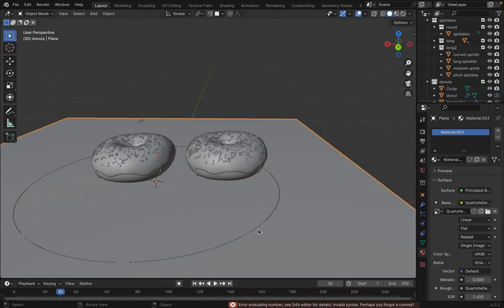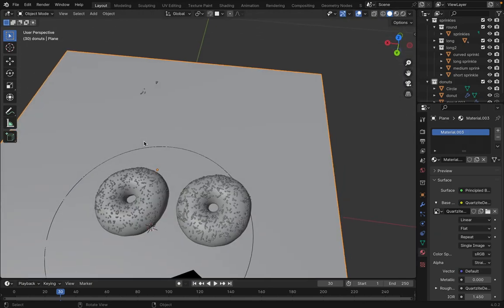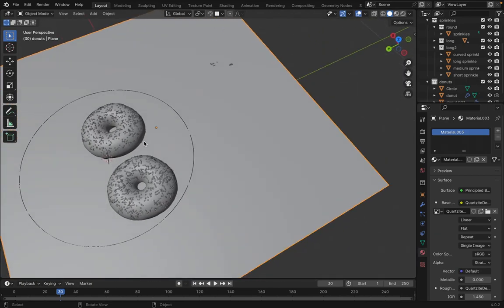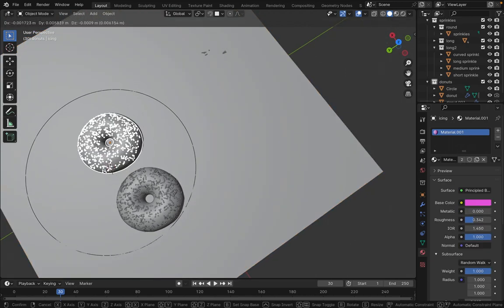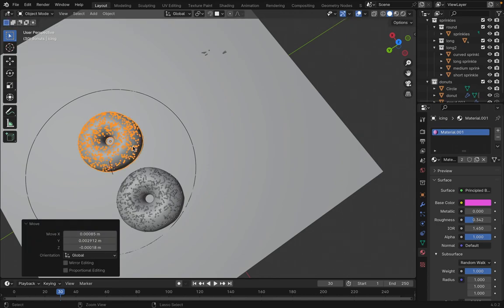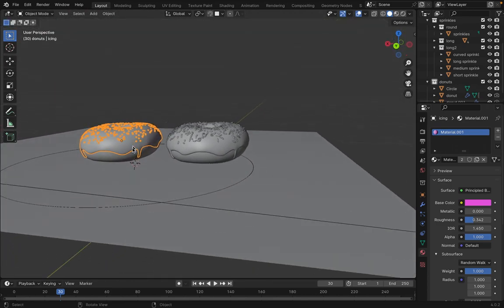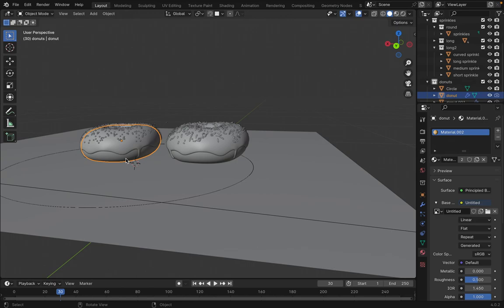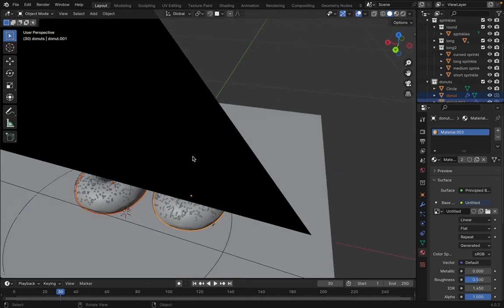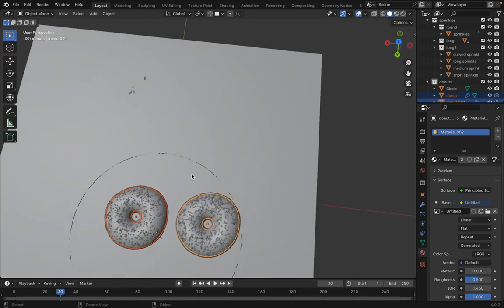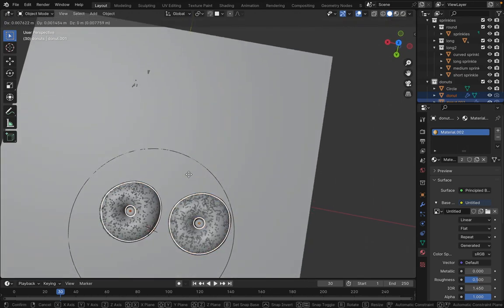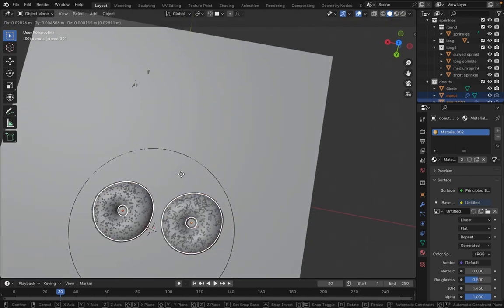So we go to edit mode. Maybe first let's first make our donuts in the center. So shift select. So now we set G. Yeah, now they're in the center.